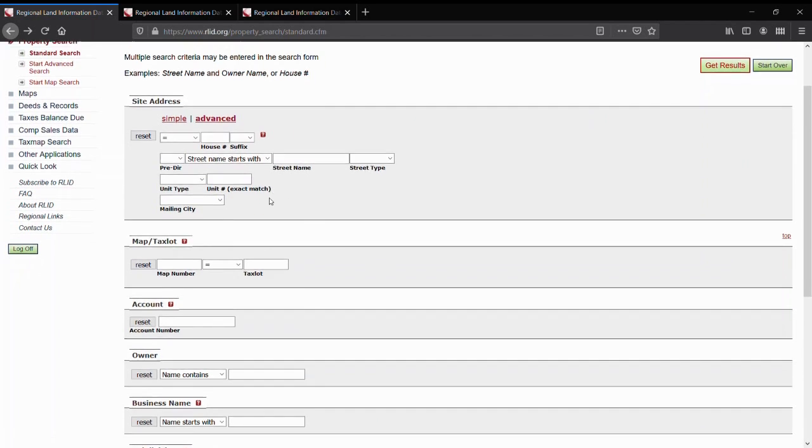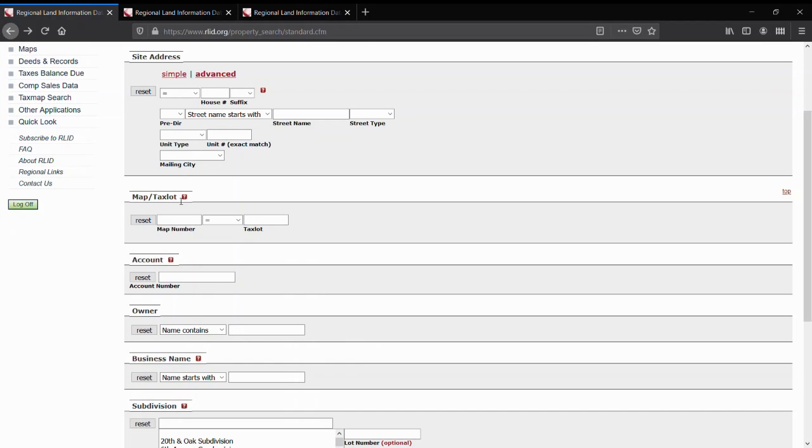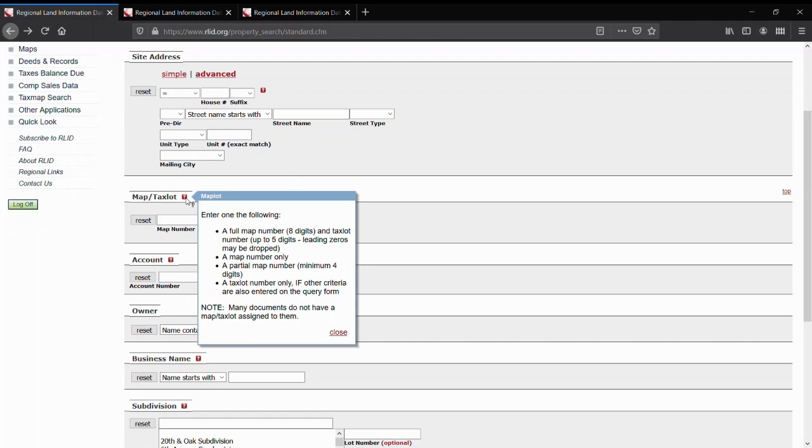Now the next search parameter is the map and tax lot number. In the map number field, you're going to want to enter full map number up to 8 digits. In the tax lot field, you're going to enter a number up to 5 digits. Just keep in mind that the leading zeros may be dropped. And as a quick side note, the full 13-digit map lot can be pasted into this field, and the map and tax lot number will be separated and placed in the appropriate fields. This also works with the hyphenated map lot numbers. And just in case you need a refresher, you could always go ahead and press that there, and you'll have a quick reminder about that.